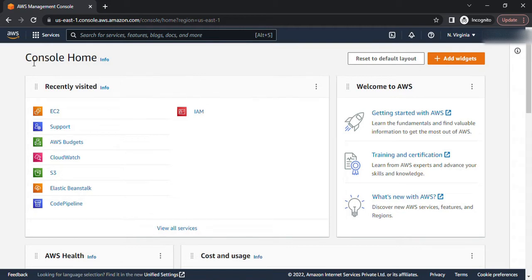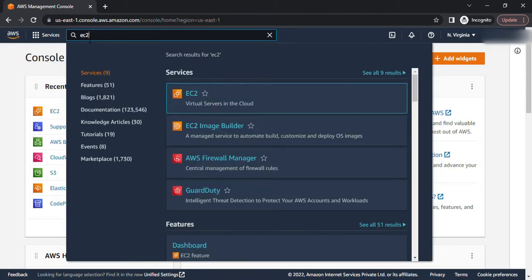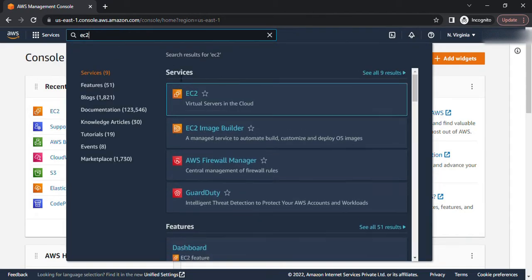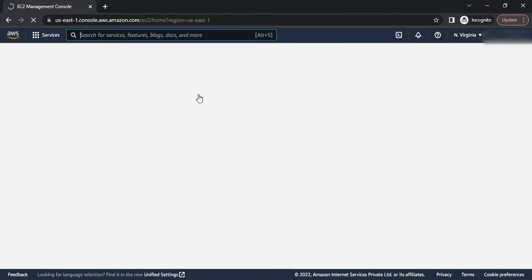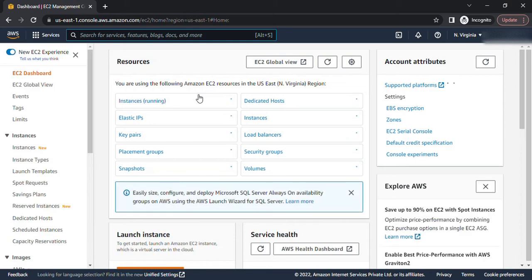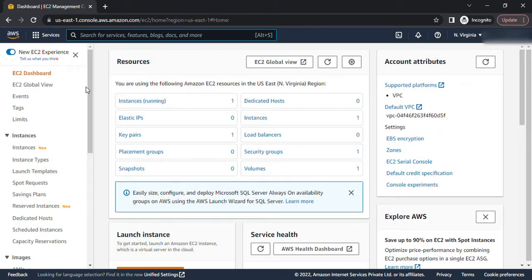Here I am in the AWS console. From here I will click on EC2. Either I can click from the recently visited tabs or I can search any AWS service from here. So I have searched EC2. Now I will click on EC2 and it will take me to the EC2 console. In the EC2 console I can see I have one instance running, so I will choose it.